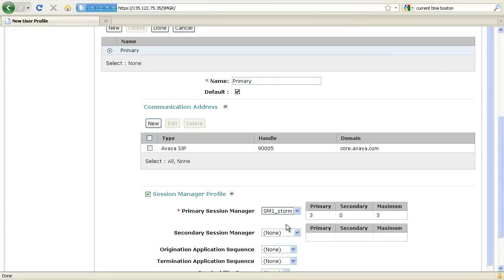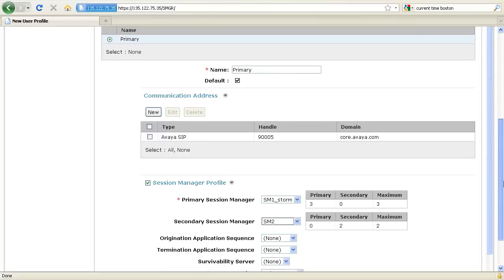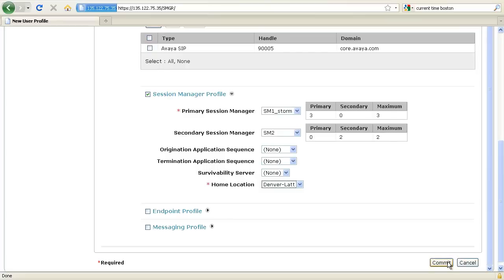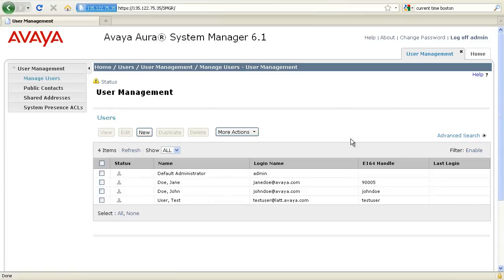If required, a secondary Session Manager instance can be selected. This will continue to provide service to the SIP device associated with this communication profile in the event the primary Session Manager is not available. Scroll down and select the home location for this user and click on Commit. You can now see that the user Jane Doe has been added successfully.